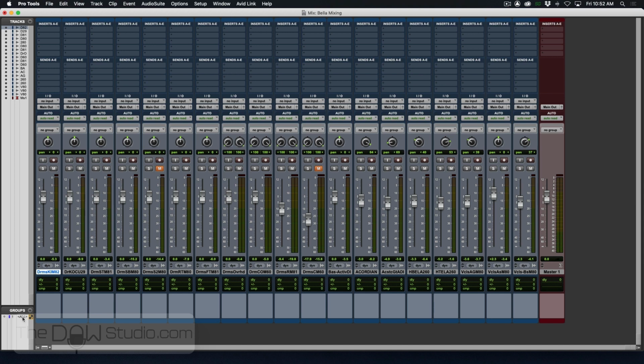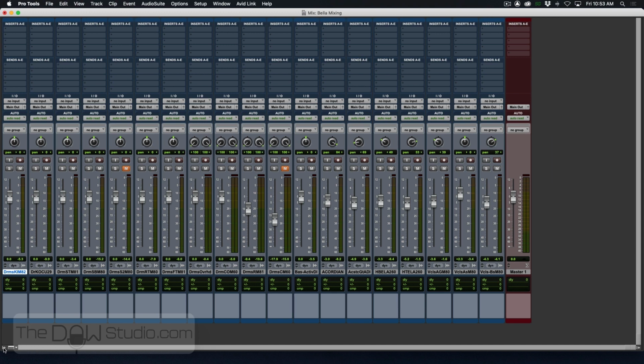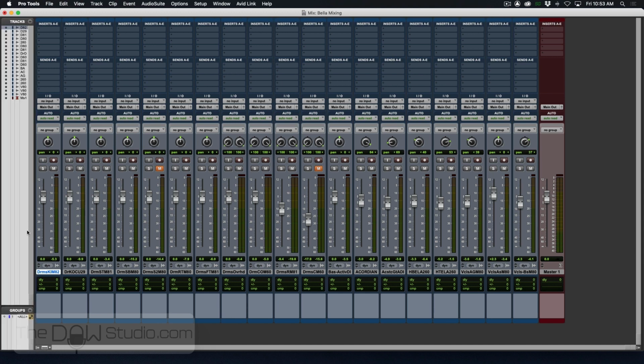So the way to do this is we're going to click on the all group here in the lower left. If this is not visible, this little arrow to the left will show and hide the groups in the tracks in the mix window. So I'm going to hit all right here, grab one fader, and just bring them all down 3 to 6 dB.